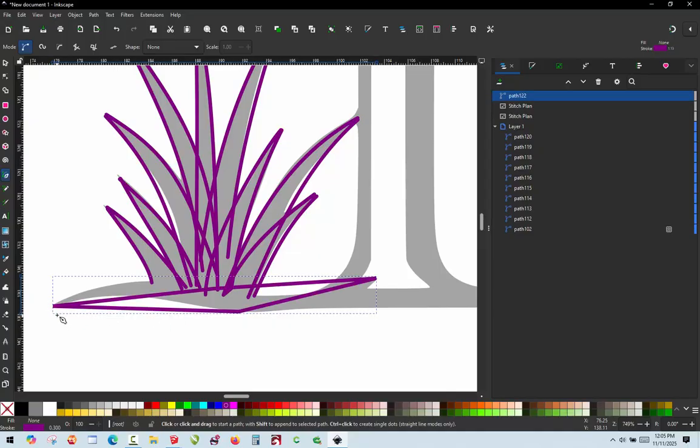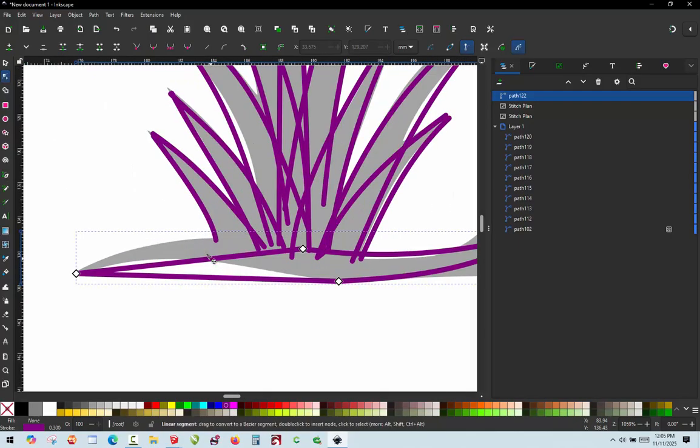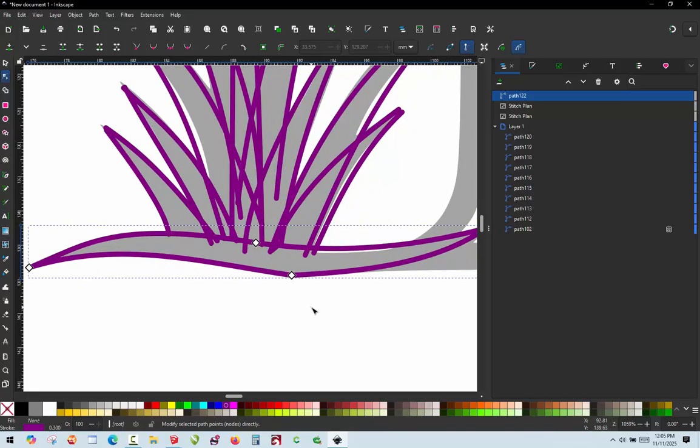Okay. Now we're going to switch over to our node tool, and all we have to do is just click and drag. Click and drag. Click and drag. Click and drag. Does not get any easier than that, folks.